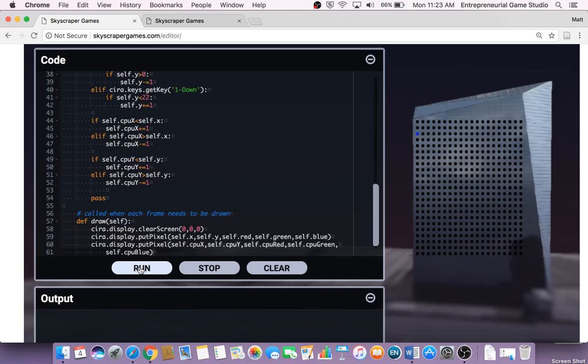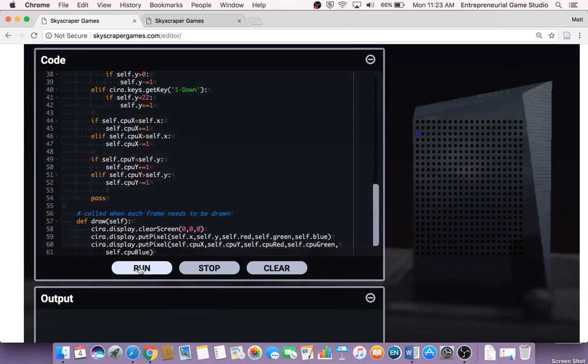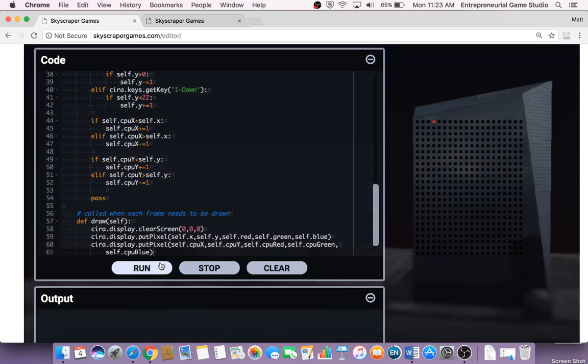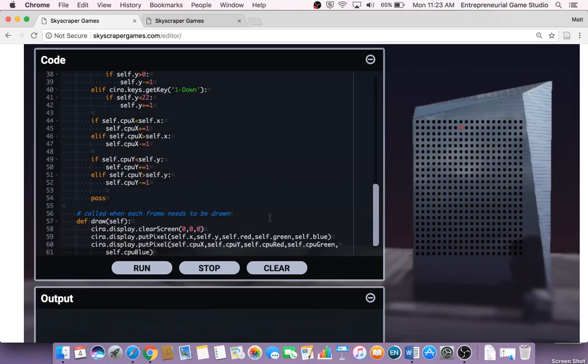Now run this, and you can see my red dot, my computer, very quickly catches my player, right? So that's good for this quick start lesson.